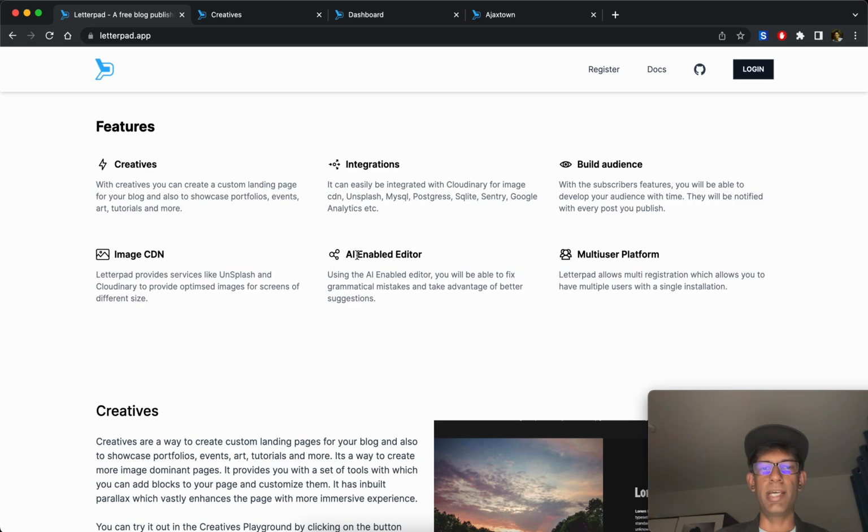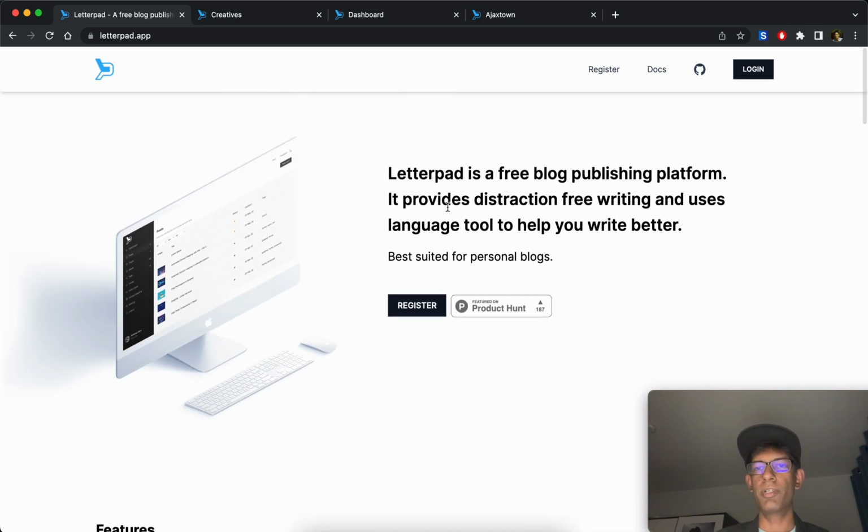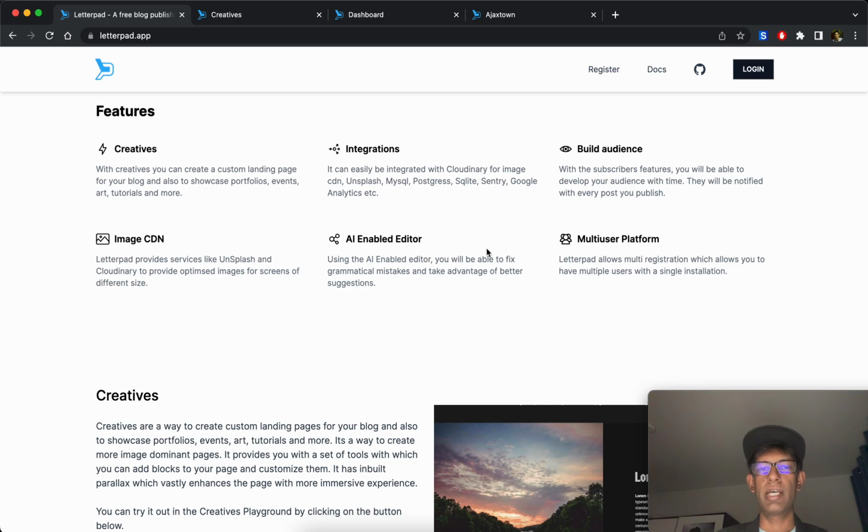Letterpad also has the AI enabled editor, which is what I talked about. It has LanguageTool, which is the AI editor, and it is very helpful in fixing grammatical mistakes or mistakes which are contextual. It's not as powerful as Grammarly, but it does a fairly good job.